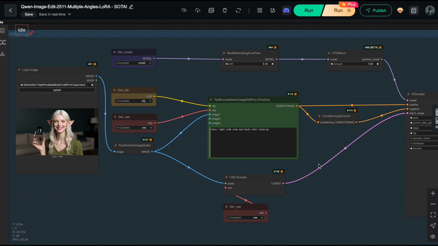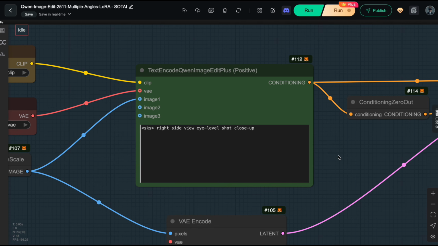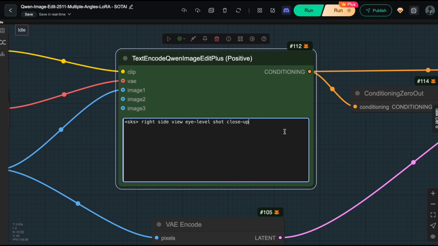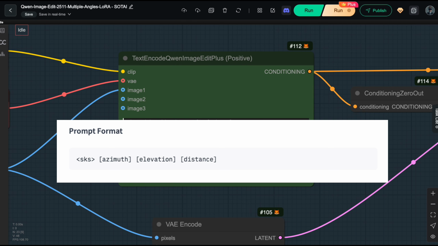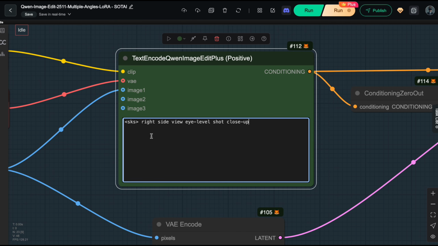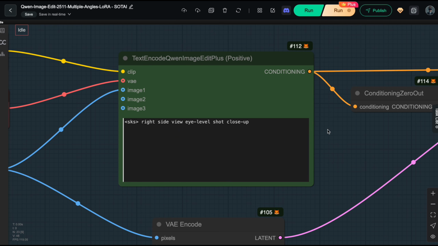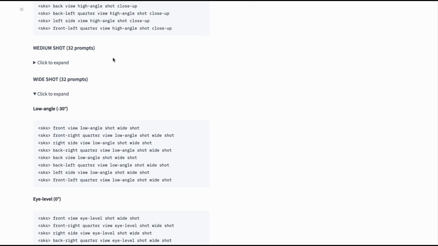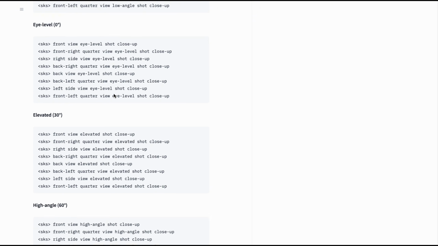Now, here is the moneymaker. To activate this LoRA, you must use the trigger word SKS. The textbook standard command structure is SKS plus azimuth plus elevation plus distance. For example, if I want to rotate this girl to the right, at eye level, close up, I would type SKS right side view, eye level shot, close up. You guys can refer to the list of 96 sample prompts on their Hugging Face page.